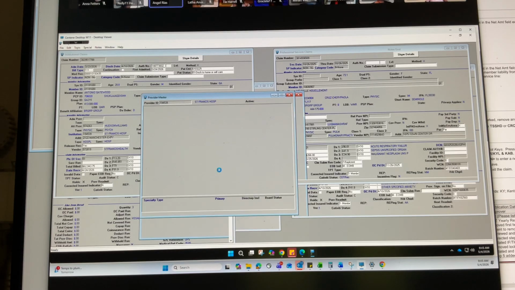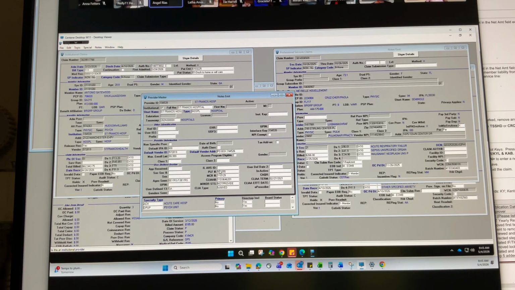When you first open this, this is called the provider master. This is what it looks like. On the provider master, it gives you a lot of information here: the full name of the facility, the short name, the type, it's a hospital. Their default vendor ID is here. Vendor's address is here. Their specialty types: this is an ACH or psych hospital. They have two, so it could be used for either or.